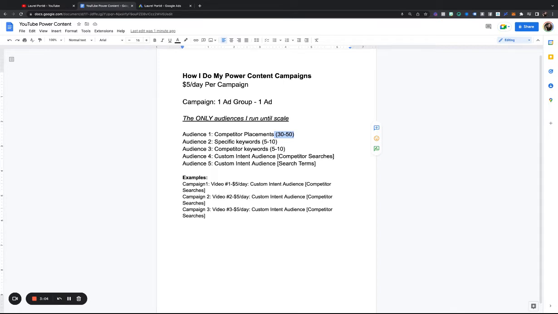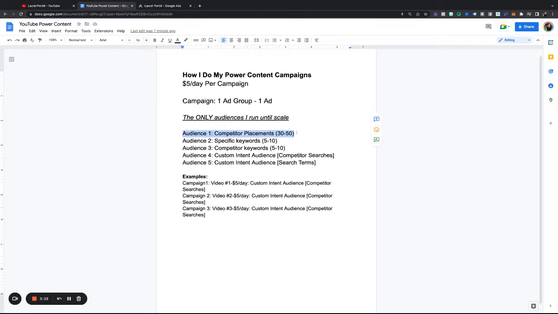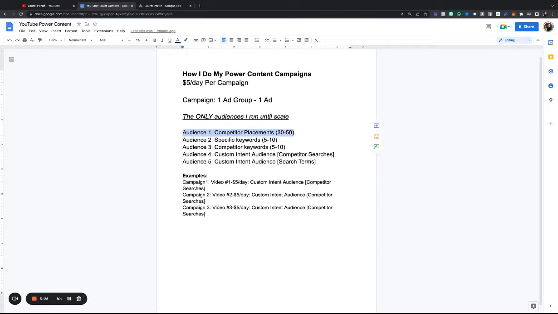And so the reason that you want 30 or 50 is because you want to give YouTube enough channels. Because remember, competitor placements are low-hanging fruit. So there's going to be a lot of competition. You might pay higher ad costs. So the more that we can give YouTube choices of channels to put our content in front of, the lower the ad cost, right? I very rarely use this one, honestly.